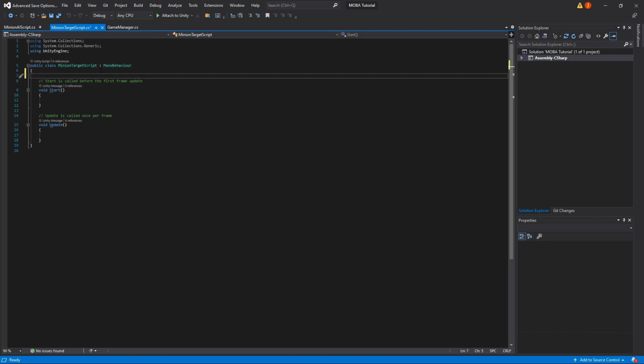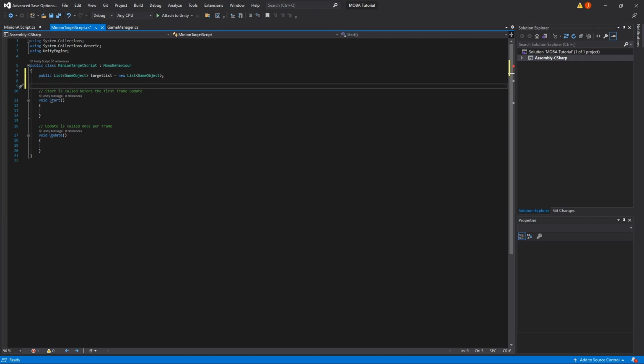So the first thing we'll need to do is set up that list. So we'll go public list, and we want it to be a game object list. We're just going to call it, I guess, target list. And it's going to be a new list of game objects. The other thing we'll want to do is we'll want to reference the parent of this. So as you remember, this is a childed game object to the minion prefab. So we'll need to reference the Minion AI script to give it information. So we can say Minion AI script here, and we'll just call this Minion script.